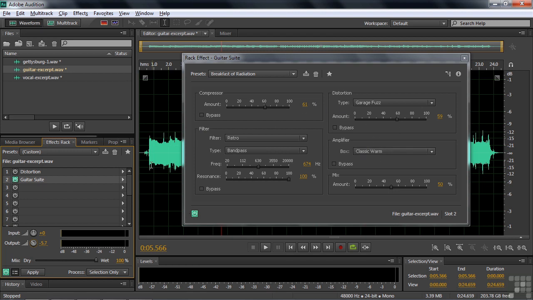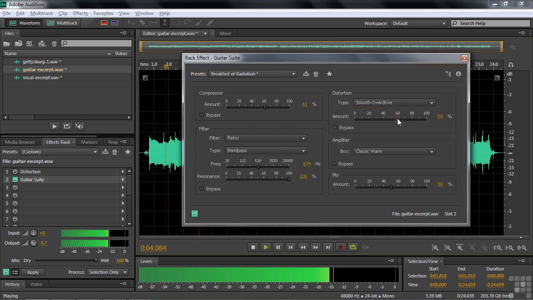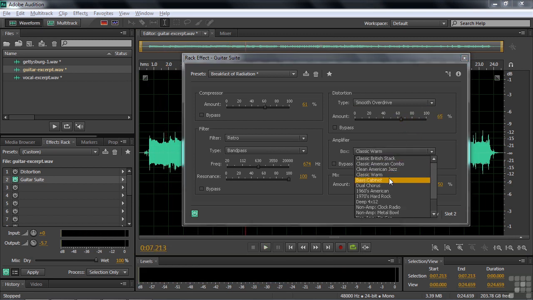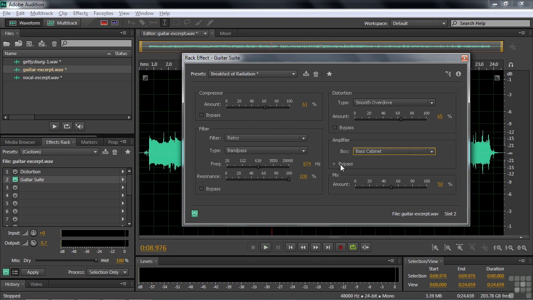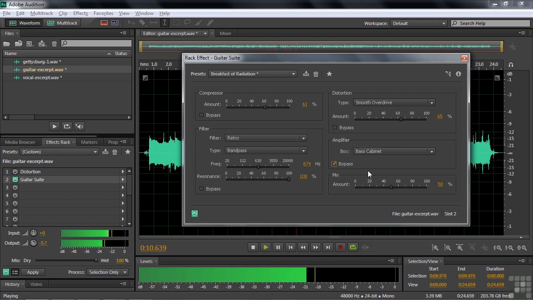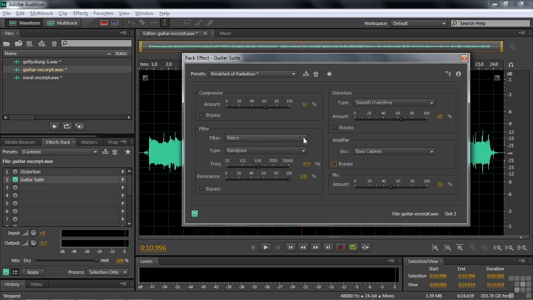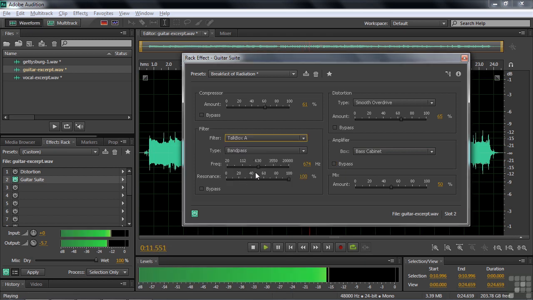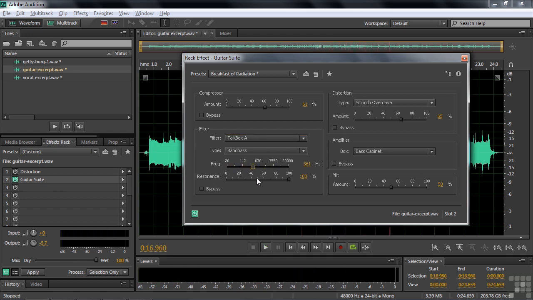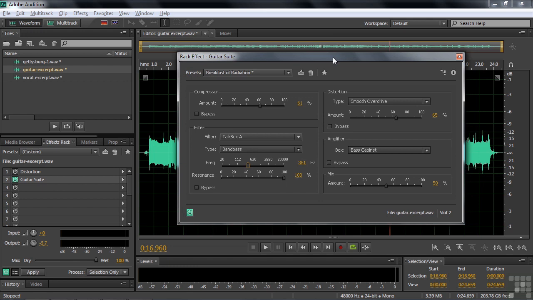You can decide after you set the preset to try a different one like smooth overdrive. Change the amount. Change the amplifier. Take your pick. You can bypass the amplifier. Instead of retro here, we'll go down to one of those talk boxes. All kinds of fun things can be done in the guitar suite. This is one of those tools that you can apply to other instruments besides guitars, and the possibilities are endless. I really love playing with this guy, so I recommend you mess around with it too.